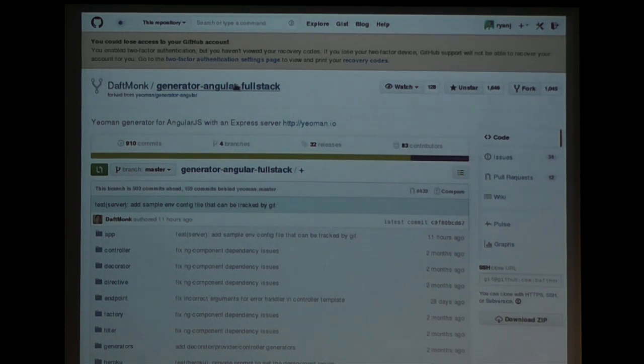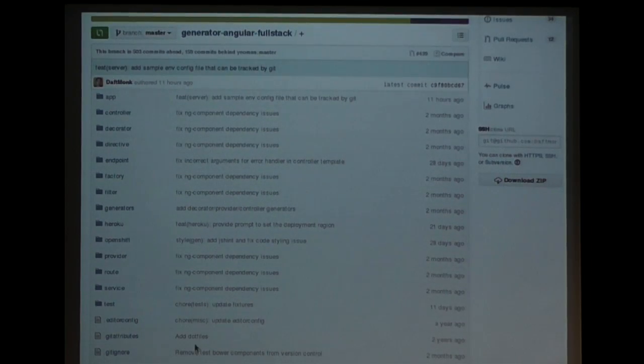Angular full stack is the project on GitHub. I'm not a yeoman expert, but I've heard a lot of people give this guy a lot of congratulations for how he has broken down his project into a whole bunch of sub-generators. So this is an Angular generator that will be used to scaffold out your application.